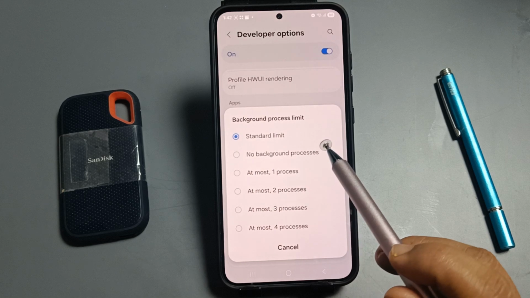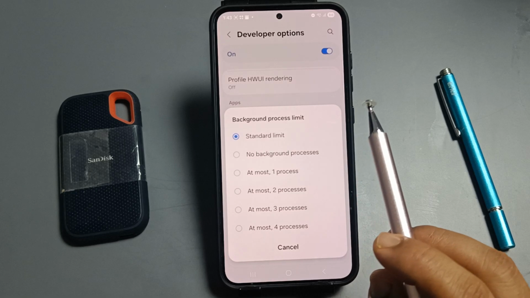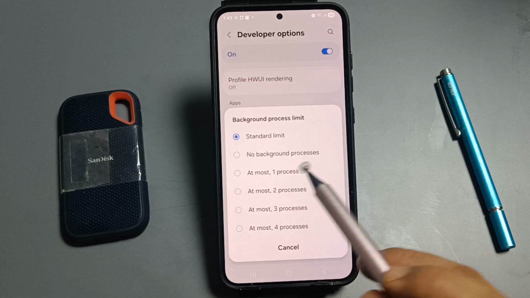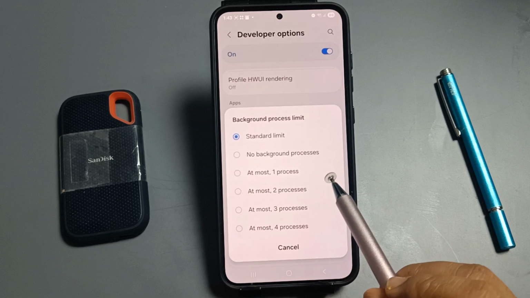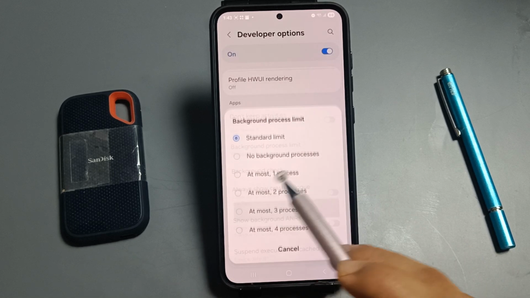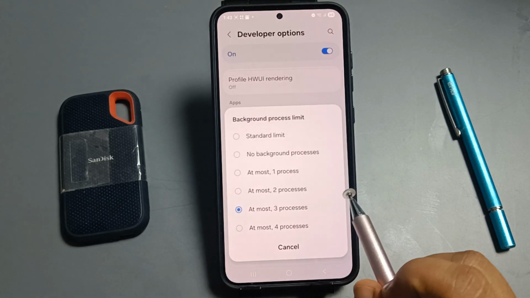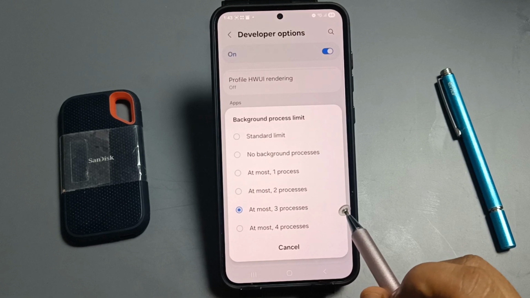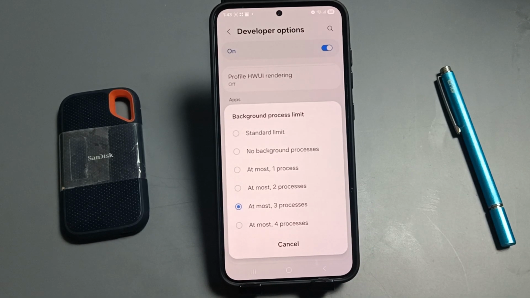So from here you need to select the option 2 to 3 applications. You can select at most 2 processes or at most 3 processes. It will reduce lag by freeing RAM. So simply in this way we can limit background applications on this device.